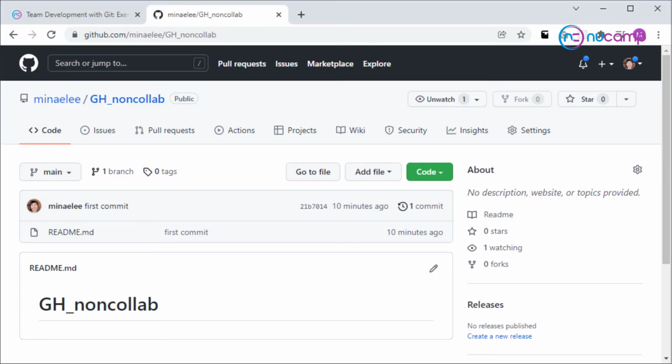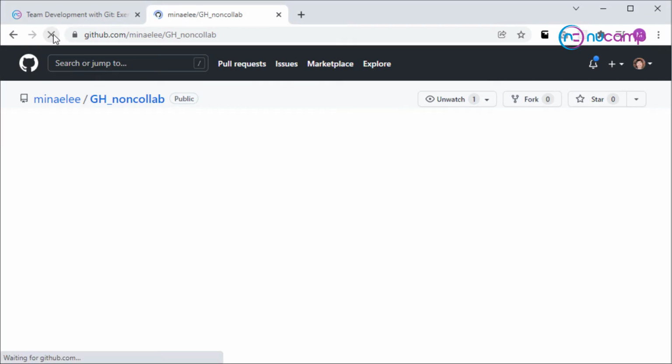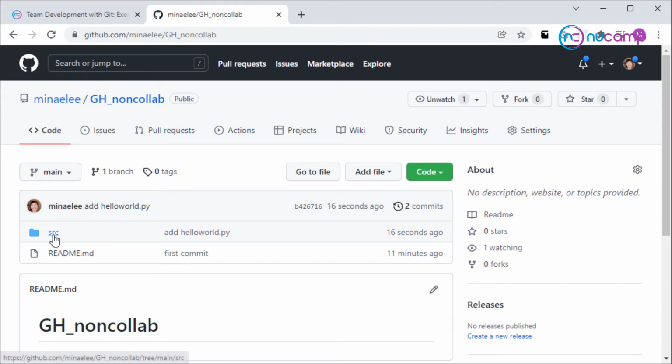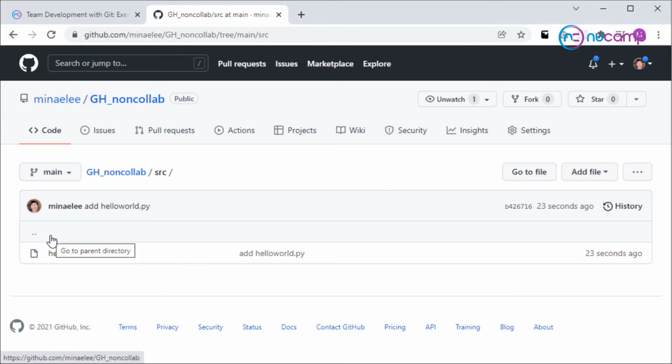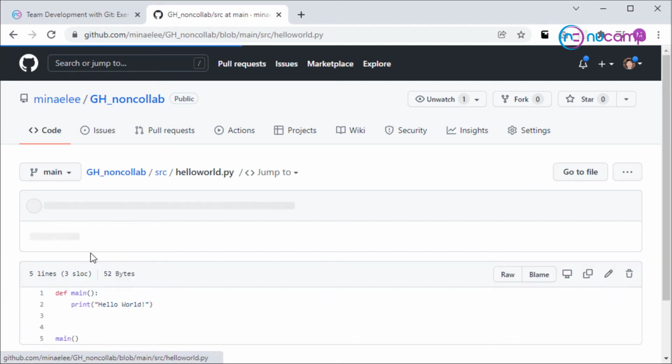Back in GitHub, if we refresh our remote repository, you should be able to see the source folder, and you can go inside it and look at the helloworld.py file.